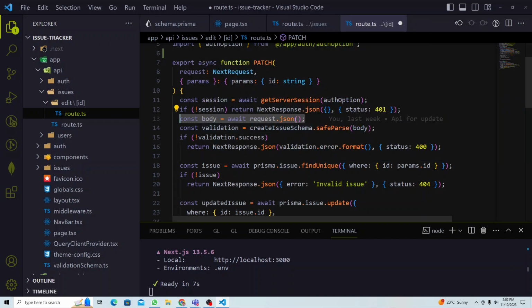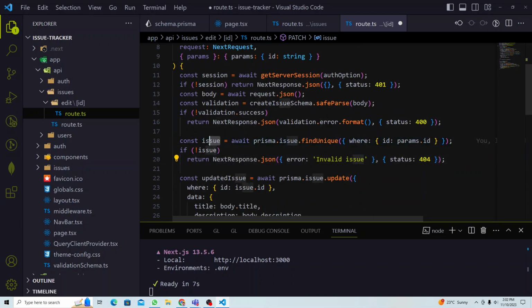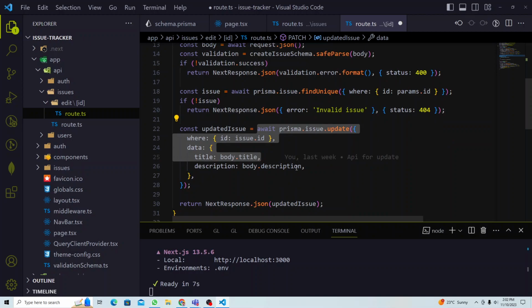That is request.json. We get that. And validation. Now we're going to validate the data, correct? If the validation is not successful, then you return a 400 error. And if the validation is successful, then you go back here and find that particular object. If there is no object, then return the error message. But if there is an object, then you just update the issue with the where ID and the data you pass. Same thing, okay? This is all the same.